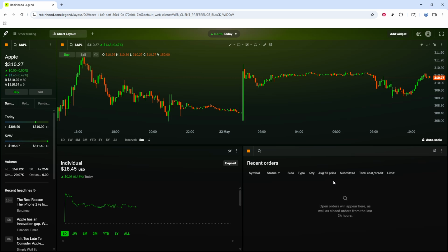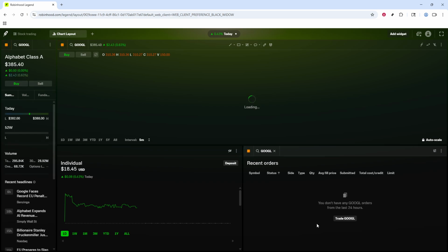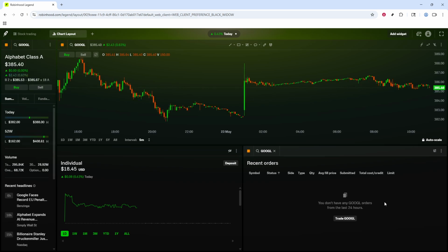Inside the Recent Orders widget, you will be able to see the status of your current and recent orders. This includes orders that are still pending, as well as orders that have already been completed or closed. The widget will also display closed orders from the last 24 hours so you can quickly review your recent trading activity from one section. If needed, you can reposition the widget within your layout after it has been added to the screen.